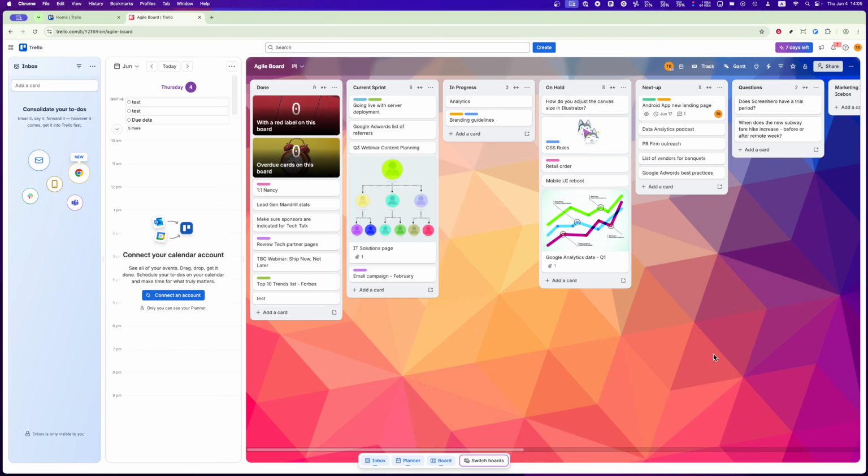Let's get started. First, open your Trello board. This is the board where you want to add a Gantt chart. If you don't already have a Trello account, signing up is free and easy. Just head to Trello.com to get started.